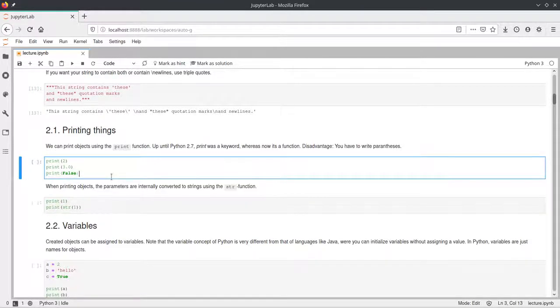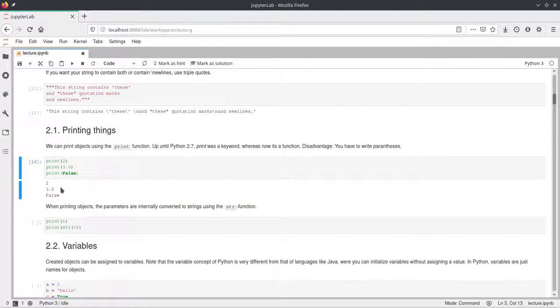So if we execute this cell, we get three prints. First we print 2, 3.0, and then False. And this print function will print whatever is passed to it. It will also add a new line. So as you can see, these were all printed on new lines and not just in one line.